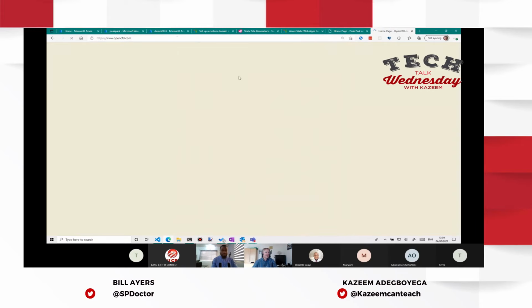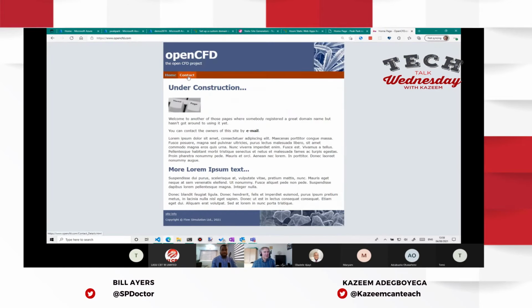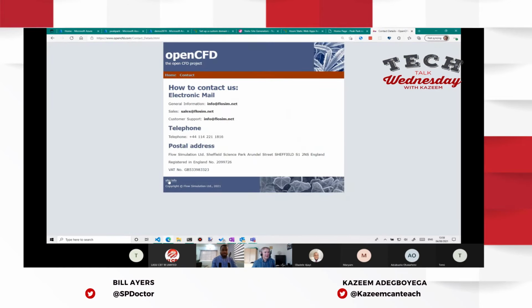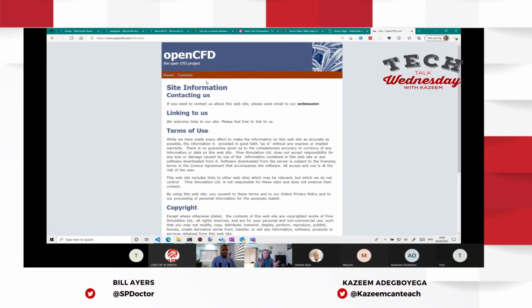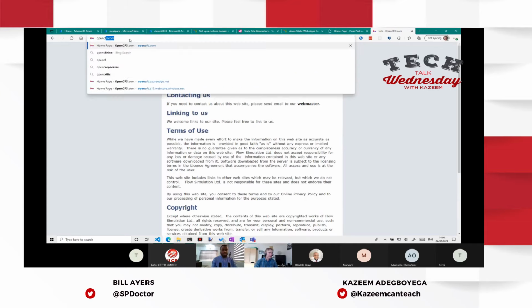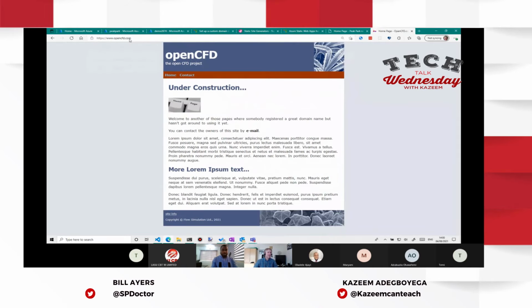That page there is actually being served from a static website. Well, it's the same idea, but it's being served from a storage account, and then Azure CDN is actually delivering the content. Even though it's set up like this, I should be able to just type in, hope this works, opencfd.com, and everything resolves correctly.